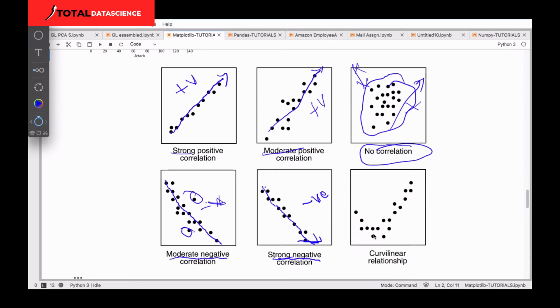You might also have a situation where you will be having something like this. In this case we refer to it as a curvilinear relationship. So whatever data points you're trying to compare, we say that this relationship is curvilinear. You see how this is being displayed is curvilinear.